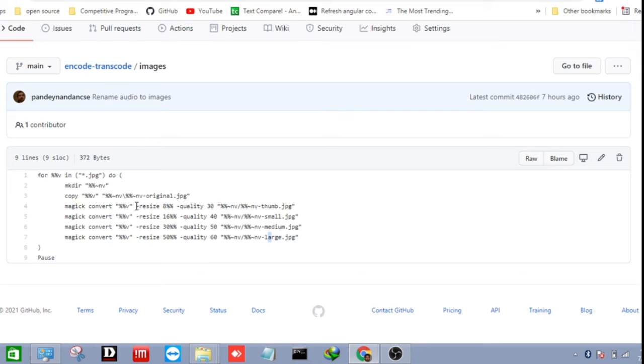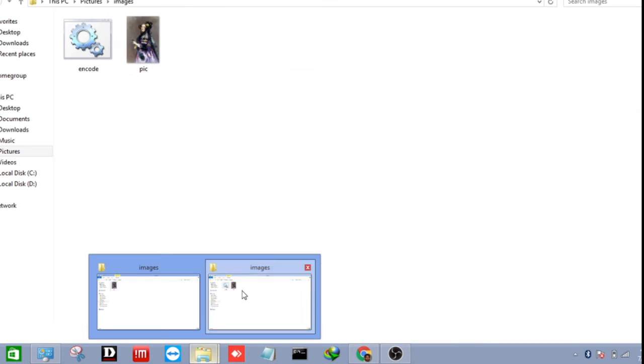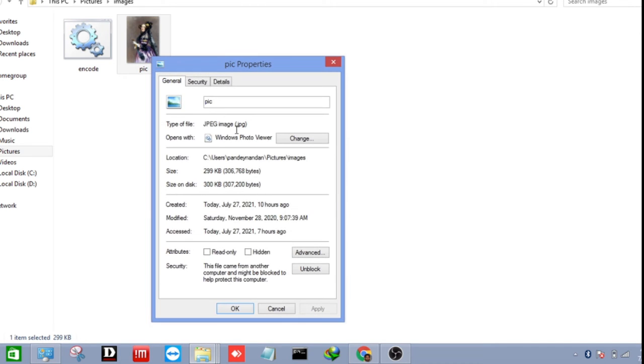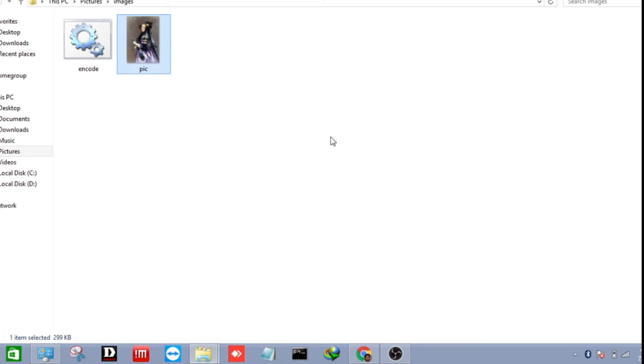You can set the size as you wish and the quality. If you don't want to play with all these parameters, you can simply copy and paste this in Notepad and save it as a .bat file. So .bat is actually a batch file, right? So this is the batch file, and this is the image, and this is the JPG image. You can see this is the JPG image, right?